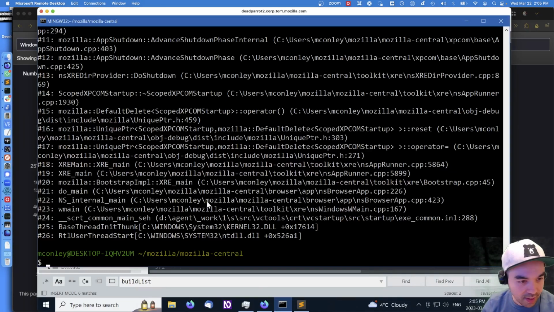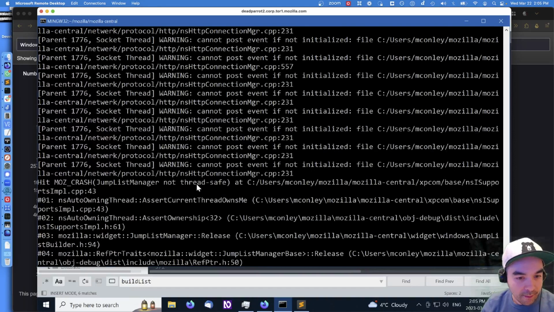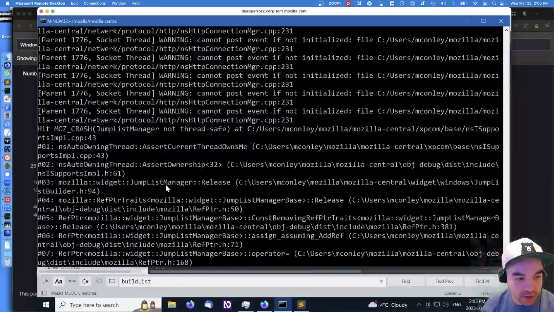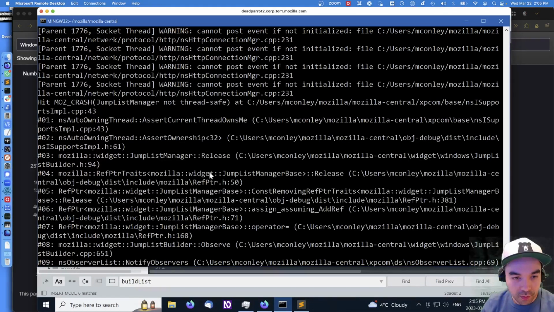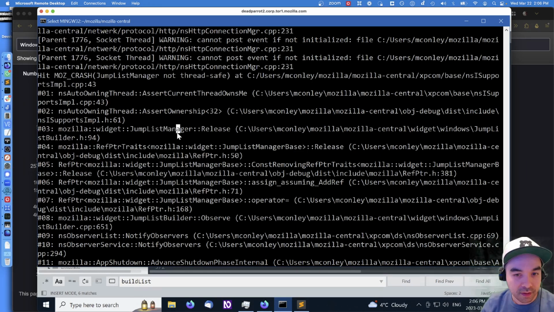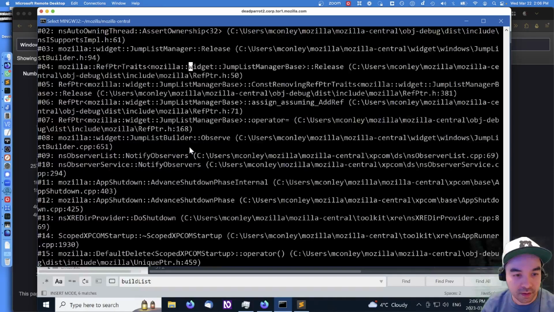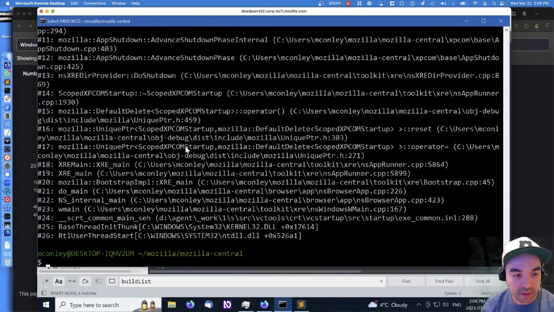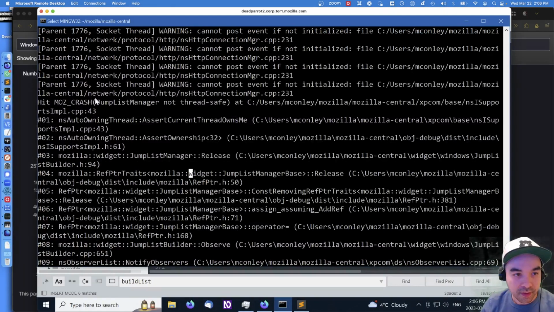Now, did we crash just now? We did. Hit Moz crash when we tried to release. So there's something, Moz hit crash, jump list manager not thread safe. That's not good. Not thread safe at nsISupportsImpl 43.